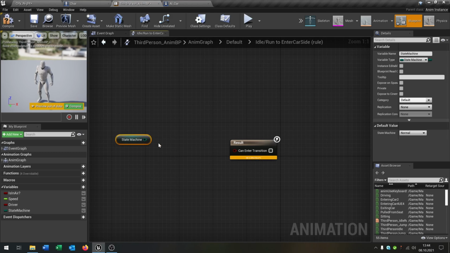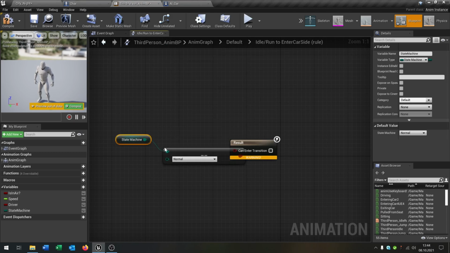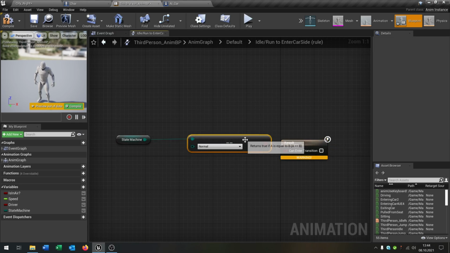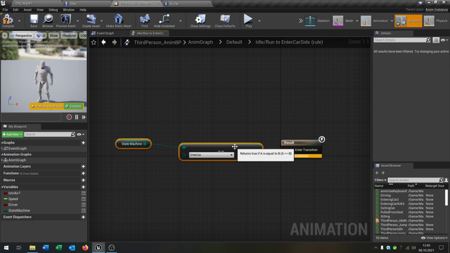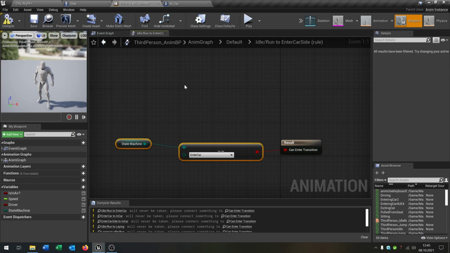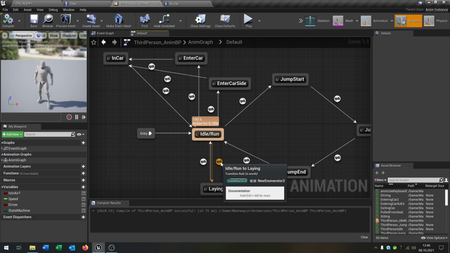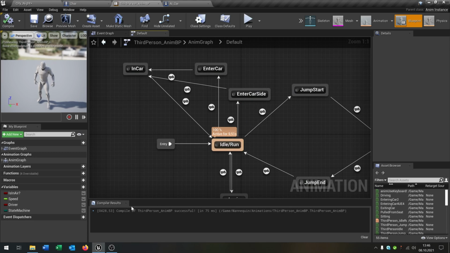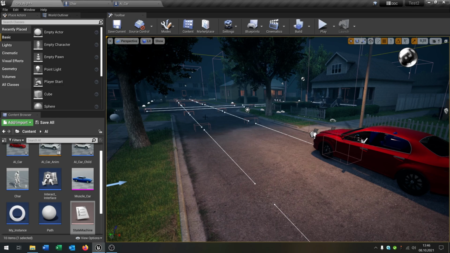we take our state machine and ask if it's equal to an enum. In this case, we want to go from idle to enter car, so we choose enter car, like that. Then we have to do this for every transition. I skipped that process. So now we have the enumeration in every transition here, and we're done. Let's make it simple.